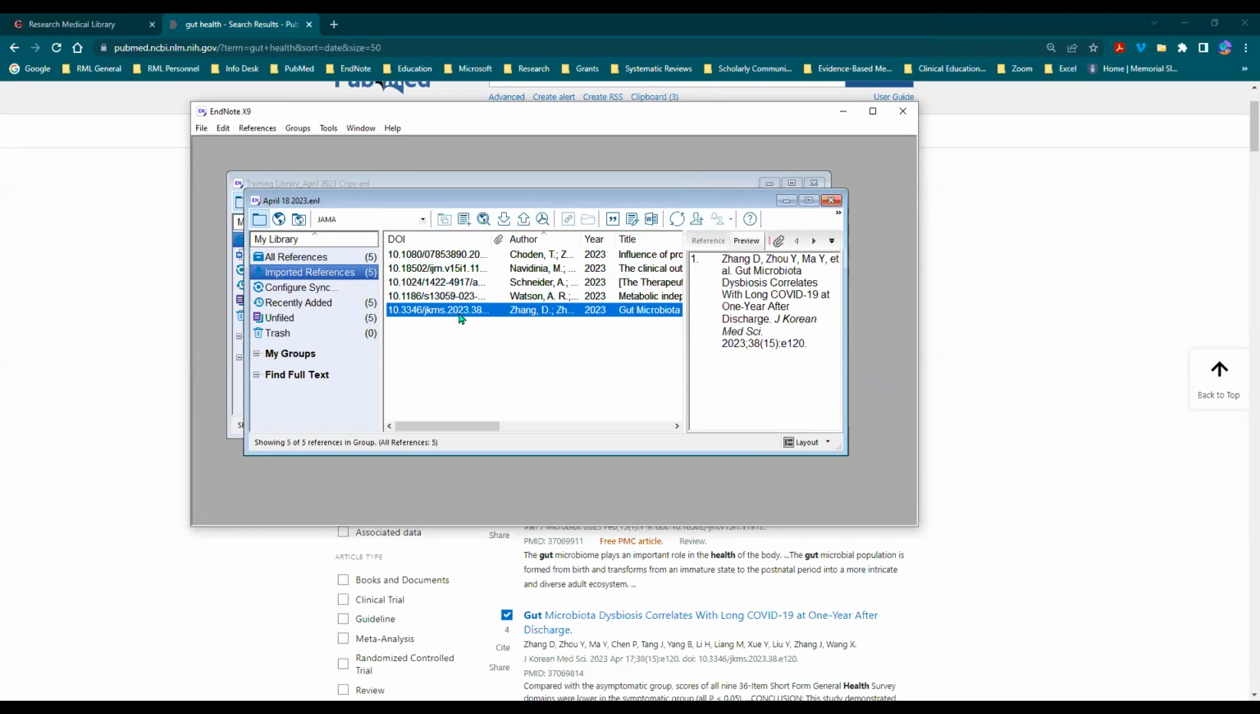They automatically go into 2 groups, all references and imported references. And they'll stay here in the imported references group until I import a new batch of references. But next up, I'm going to show you how you can organize these references.